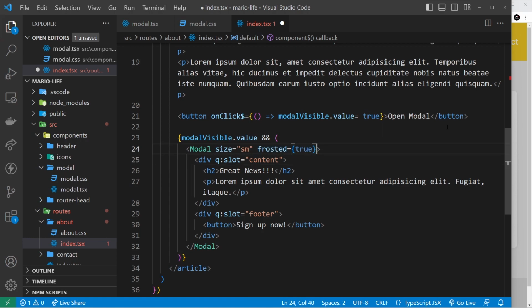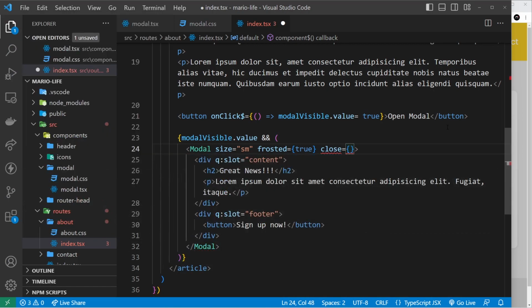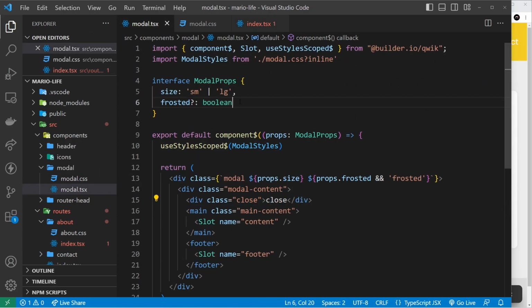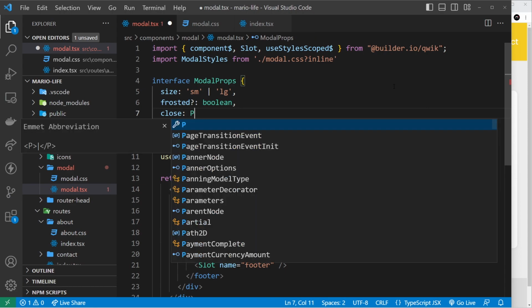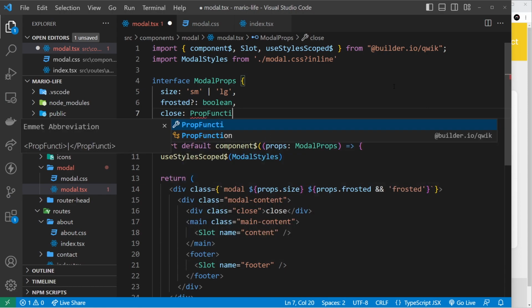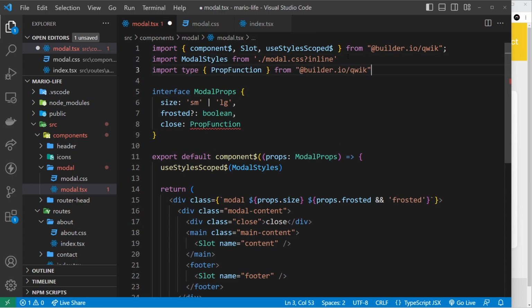So what I'd do is I would make a prop called close and I would set it equal to closeModal, the function that we created. Then we need to declare that function as a prop inside the modal component. So inside the interface, we'll say close as a property. And then the type of that should be a special type in Qwik called a prop function. Now that type needs to be imported into the file so that we can use it.